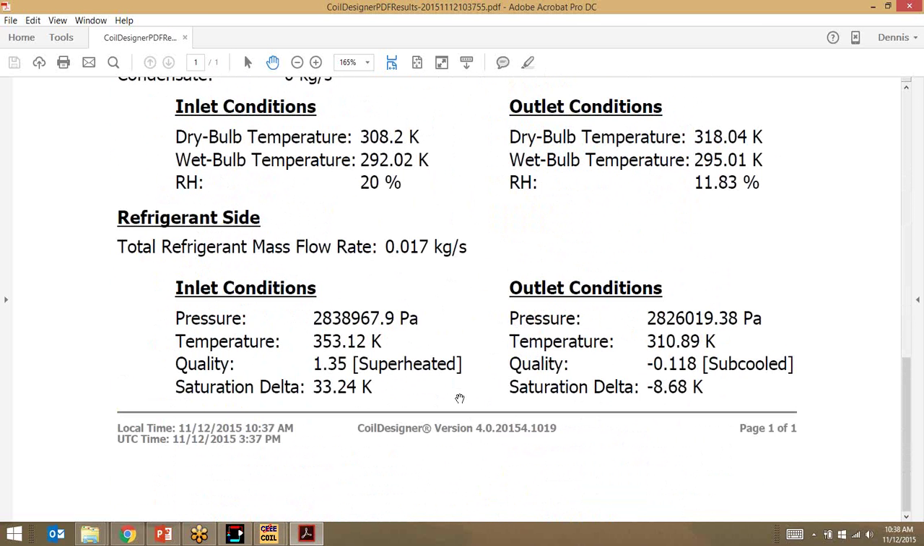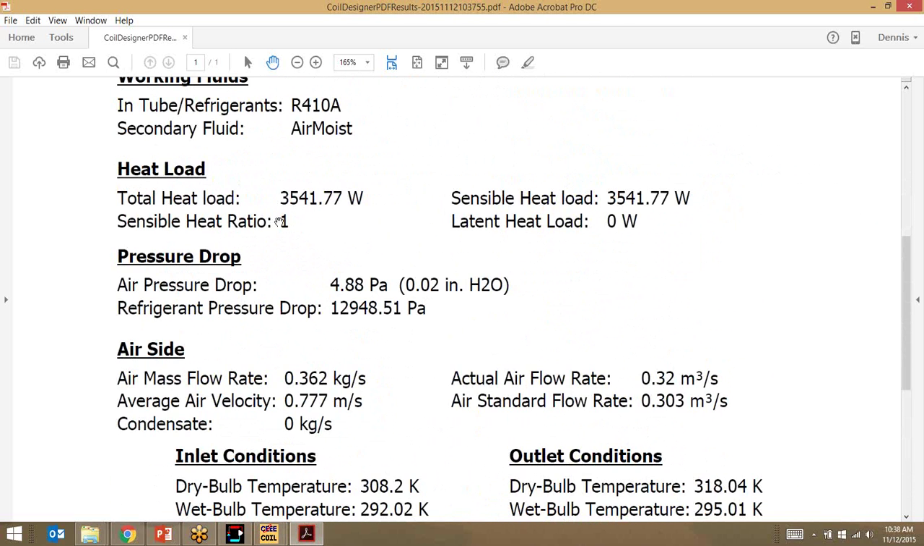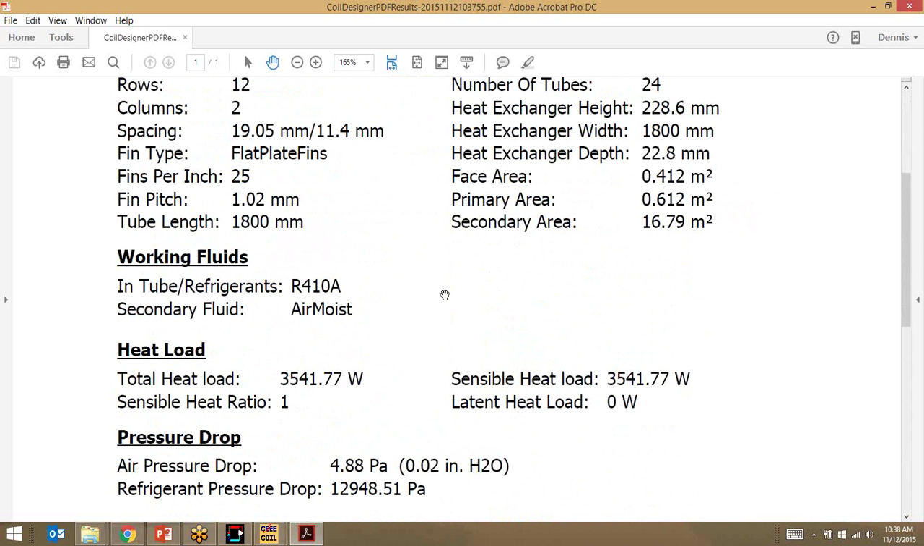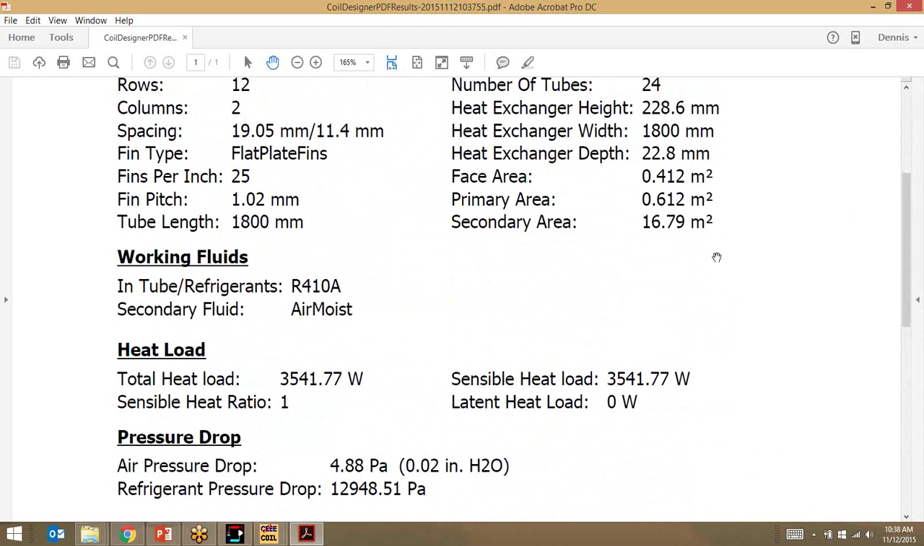And this is just a one-page sheet, pretty simple, to give you all the inlet and outlet conditions and a little bit of information about the geometry of the heat exchanger, enough that maybe you could share it with a customer or send it out to manufacturing with your expected performance for the design. So it's much better looking, and maybe a little bit easier to get through than the spreadsheet result that was there before.